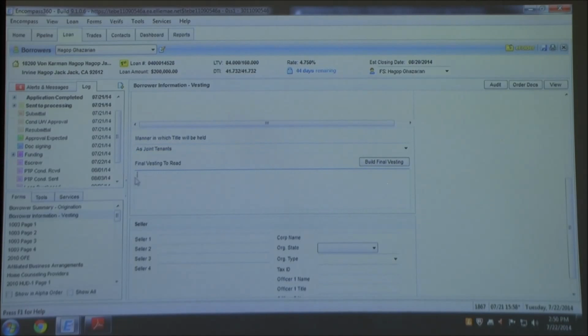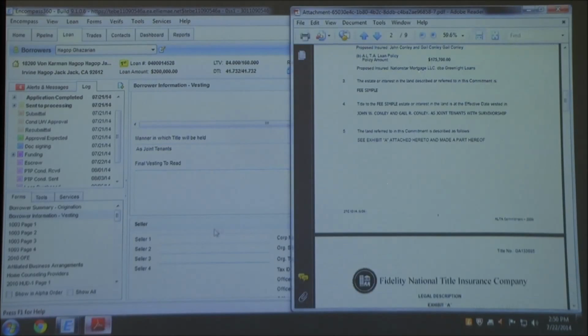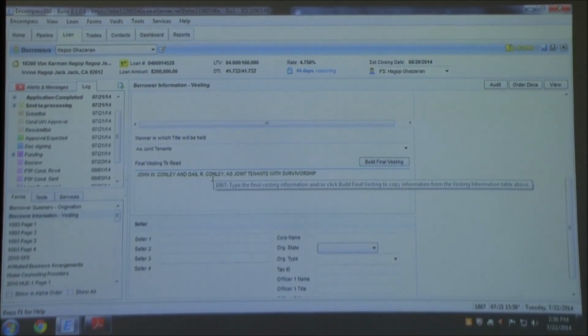However, when we go to draw our docs, we're going to copy and paste that vesting straight in because we're not going to change anything. And this is what's actually going to show up on the deed, right there. Okay, any questions on that?